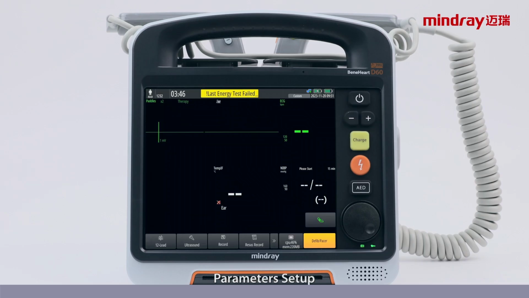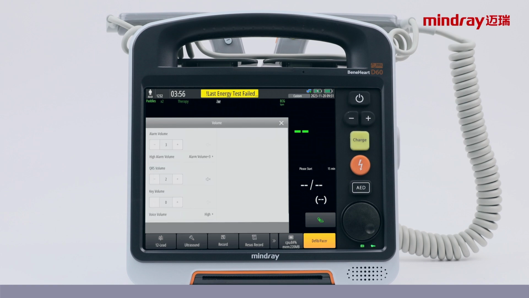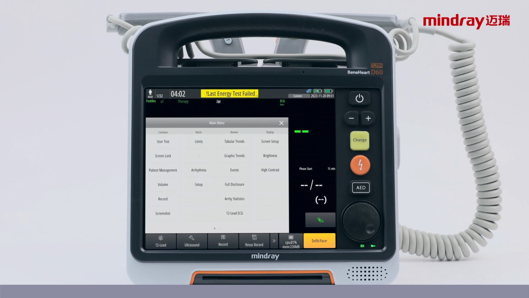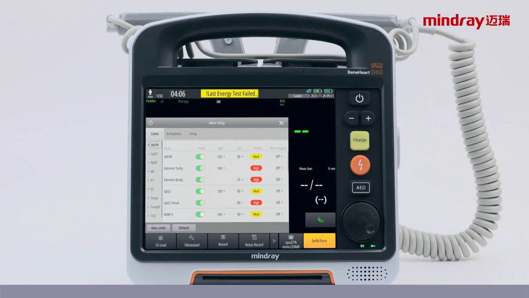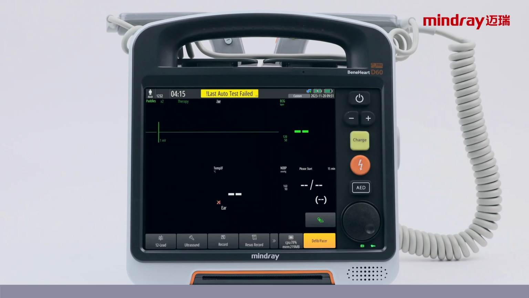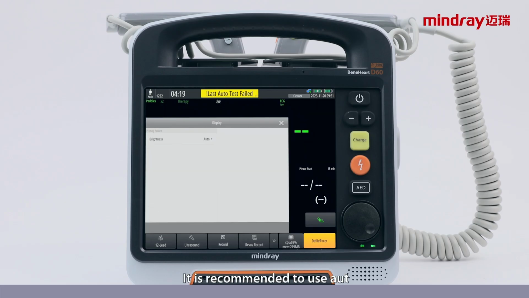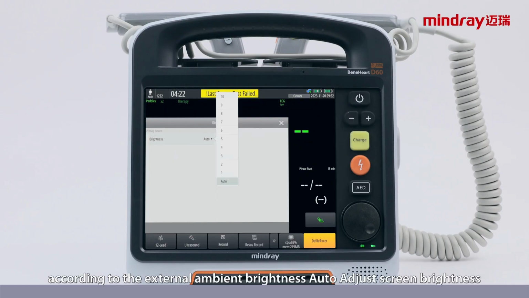Parameters Setup. Click the main menu to perform parameters setup, such as volume, alarm limit, and screen brightness. It is recommended to use auto, and the device will adjust brightness according to the external ambient brightness.